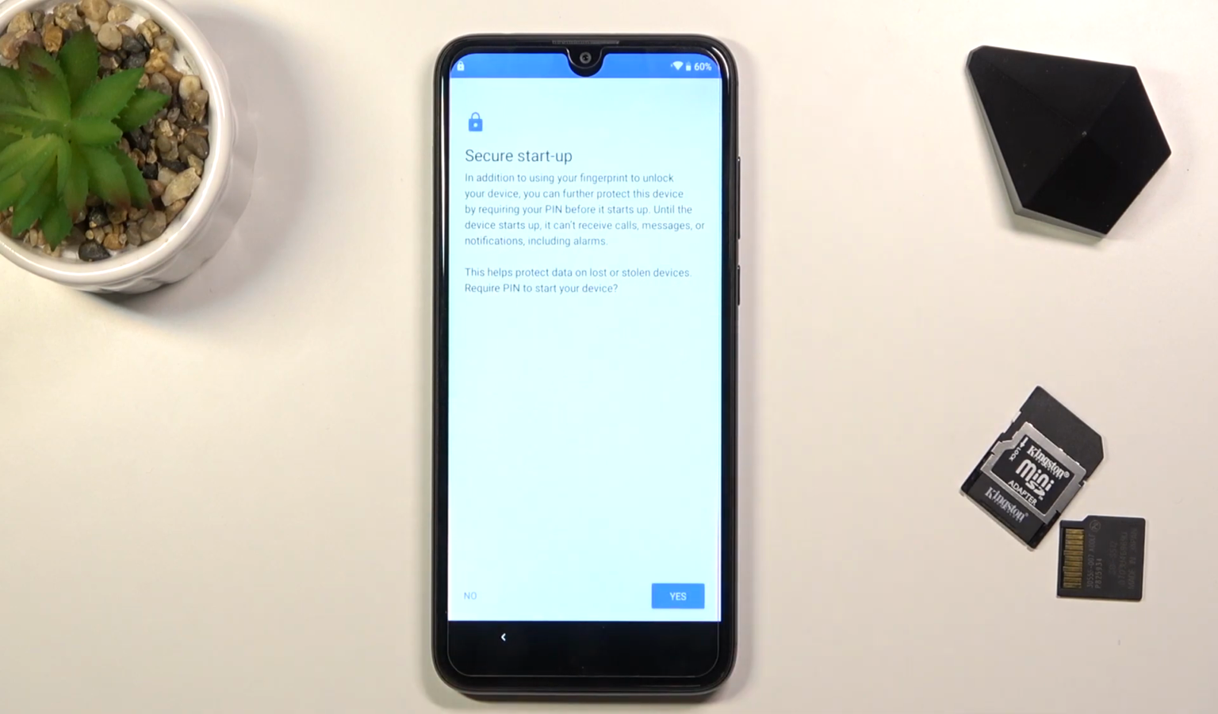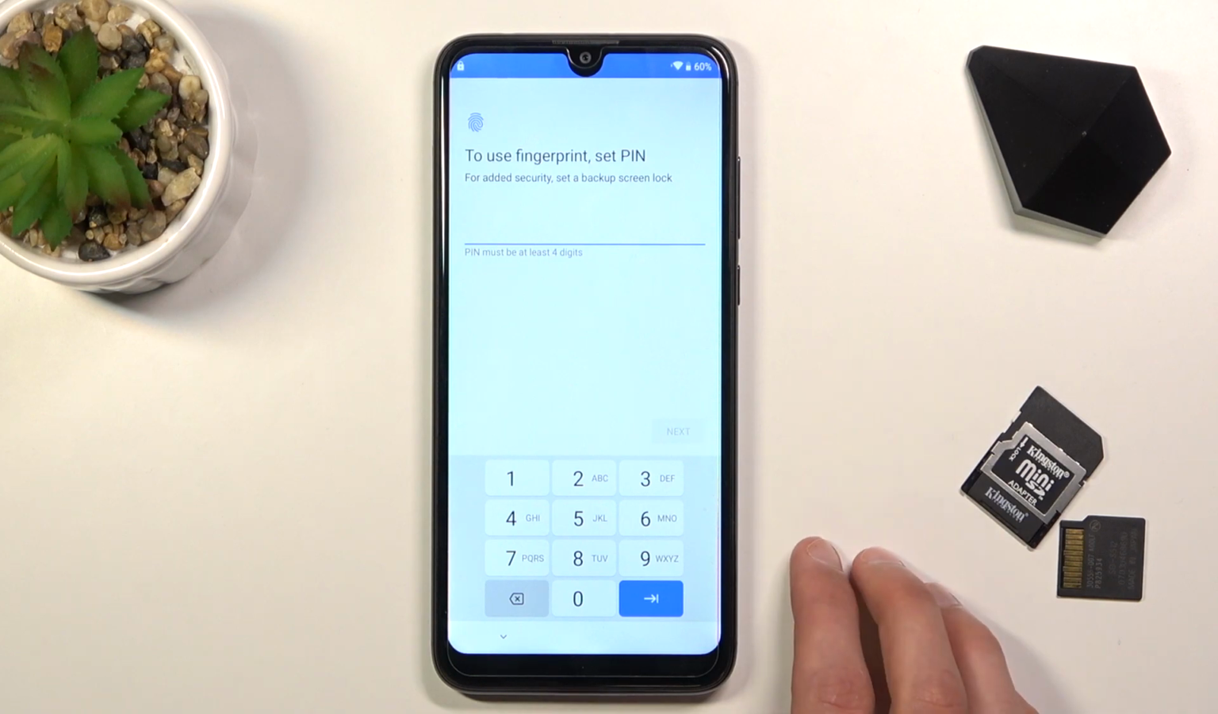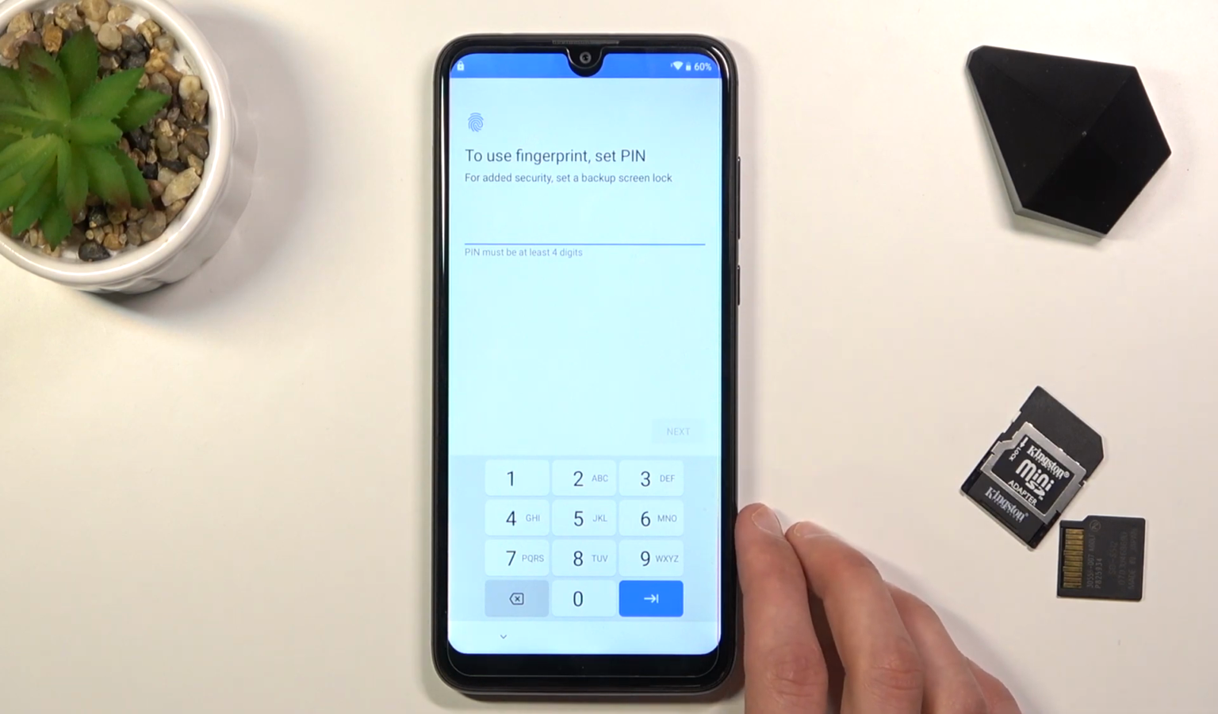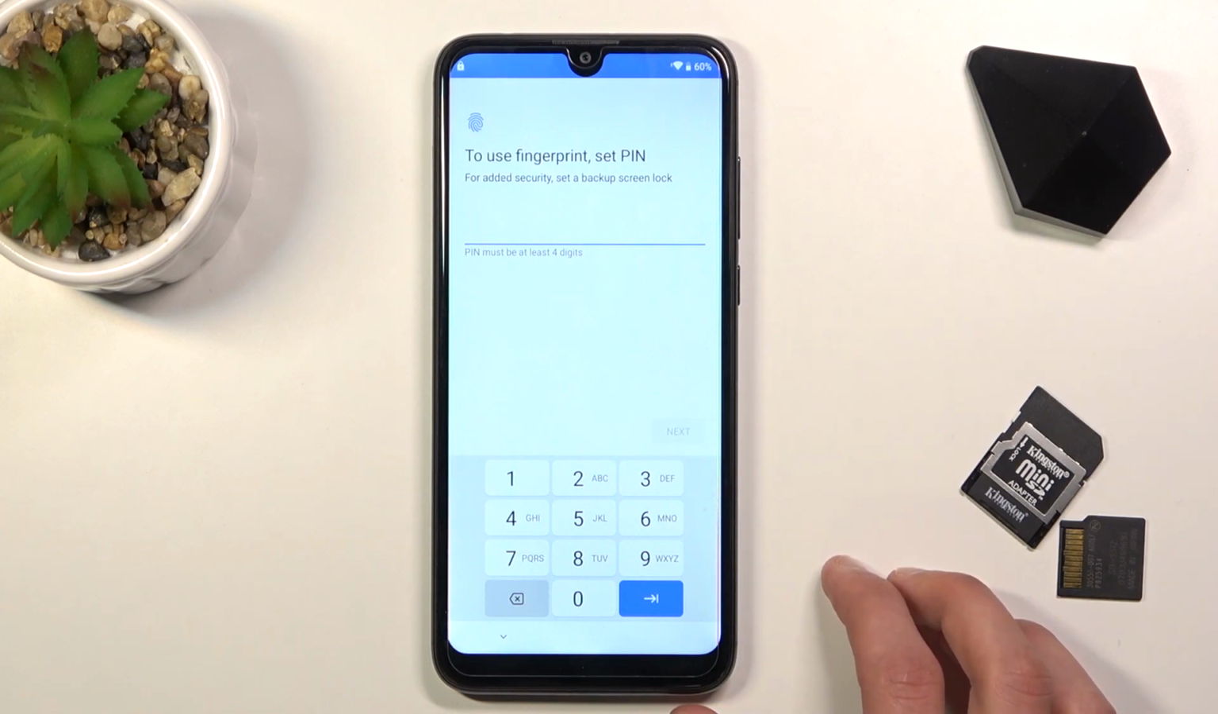pattern. It asks me for a secure startup, I'm gonna select no, and now I get to put my pin in. So I do recommend you to use the same pin. It's just gonna make it a little bit easier throughout the process when I'm basically inserting it. But in all honesty, you can use any kind of pin you want.